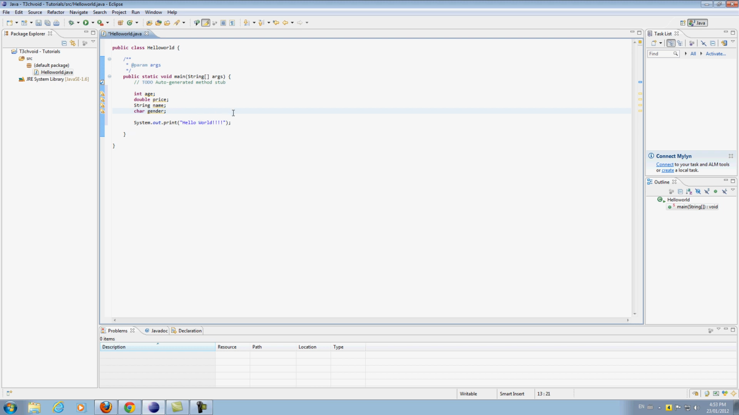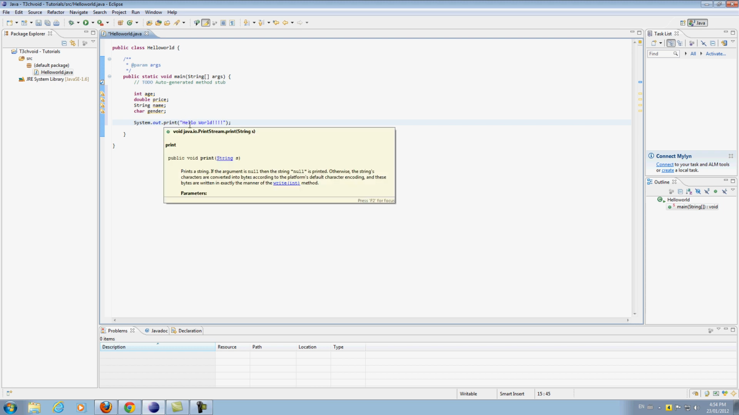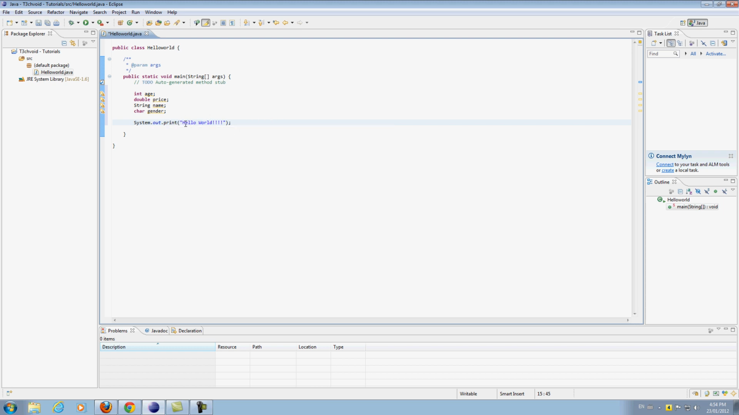Alright. So now we'll run our program. This is all we need for this. We're just typing this one line. The command was system.out.print, and then in the brackets we typed in hello world, or whatever we want to display. So I'm gonna run this.